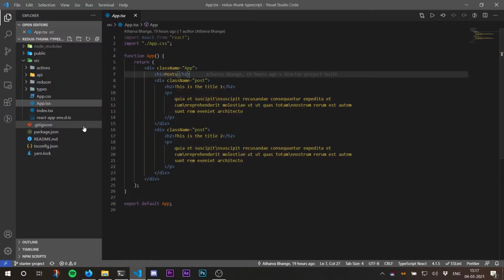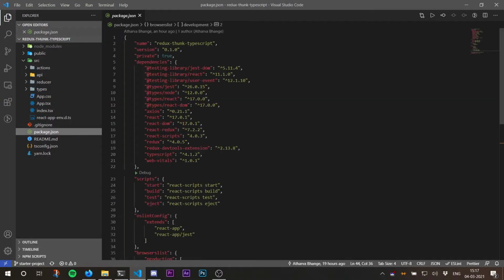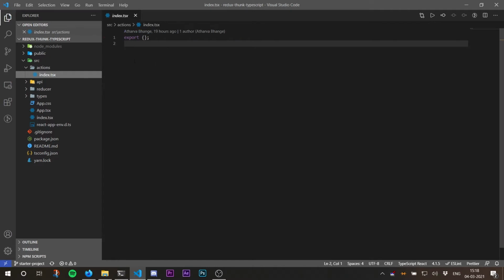If you look at the startup project, we have a lot of dependencies already installed, except Redux Thunk, that we are going to do from scratch. And if you look at the actions, they only export an empty object for now, so that we don't get any React error. We're going to write some code in this.